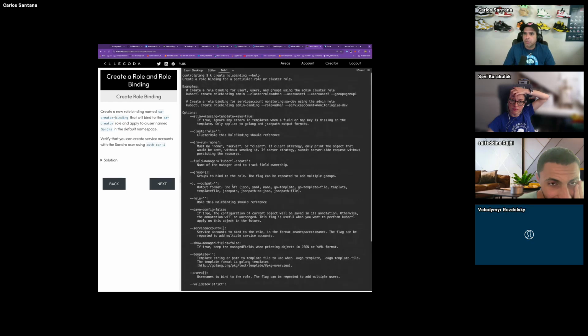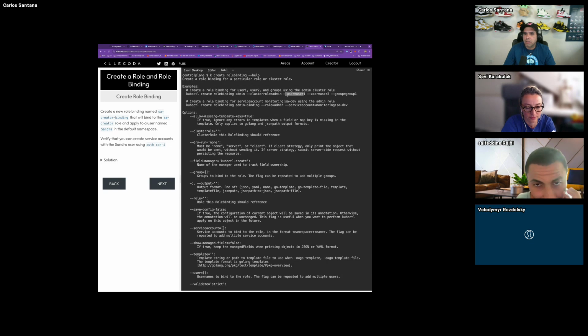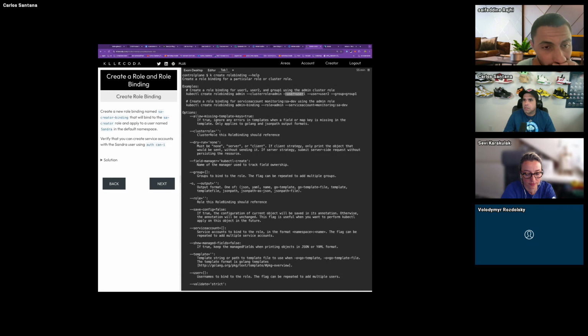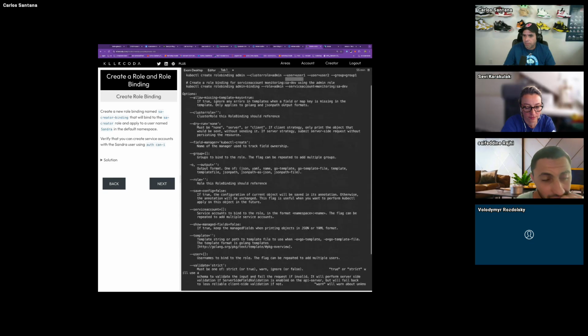And some of the examples: create a role binding with the name. We have the name. It's not a cluster role, it's a role, right? SA creator. And you want to create the role binding with the user Sandra. It should not be part of a group, it's just a user, I think. And I think that's it. Is that what it is? There's nothing else, right? Looks like it. Yeah.